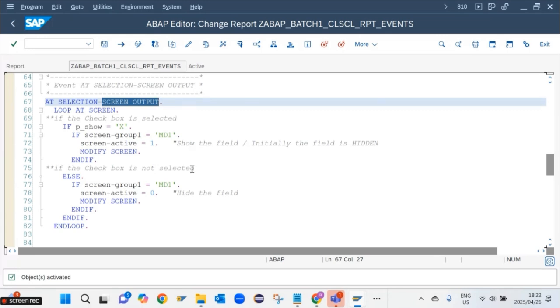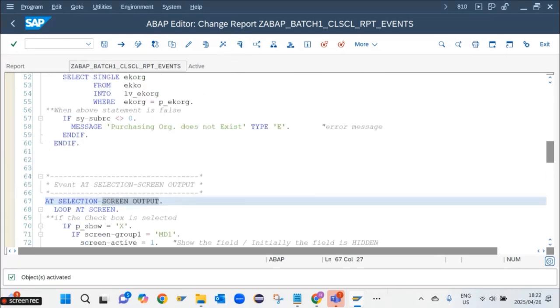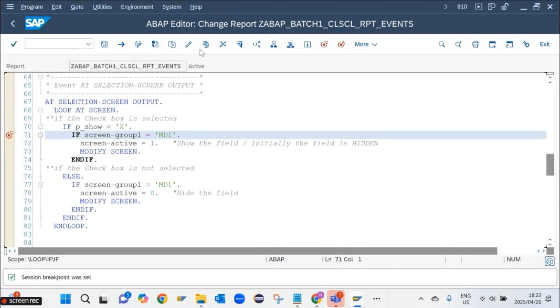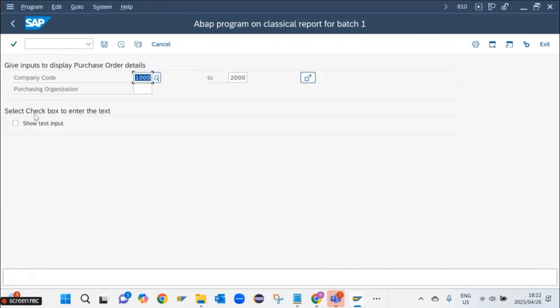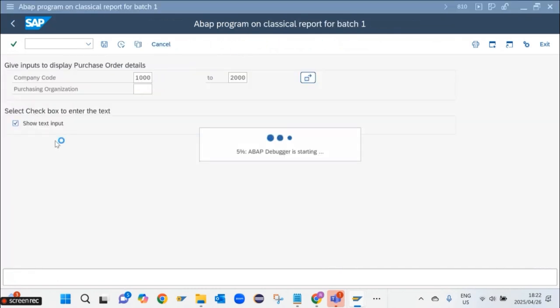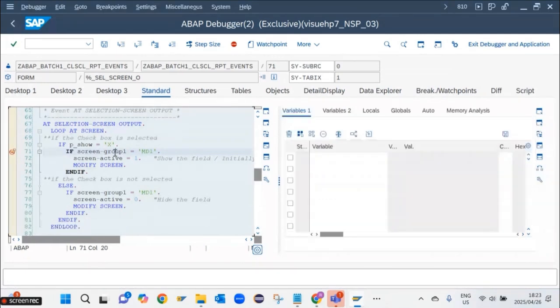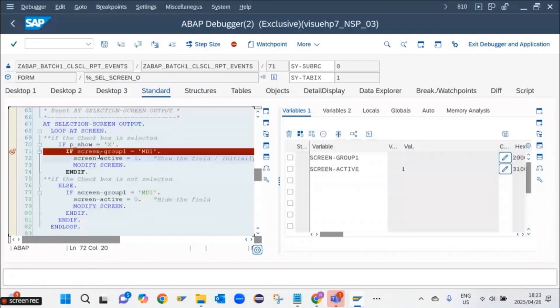If you want, as of now, I'll put a breakpoint over here. Click on the execute button. I click on this show text input. Try to see this screen group, and the screen active. Just try to see the screen group 1. Now press F5.